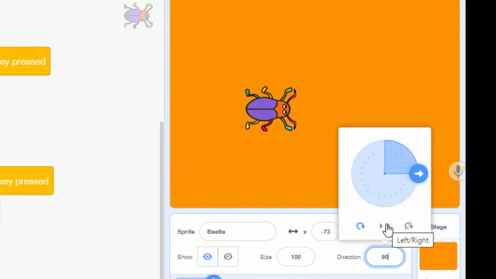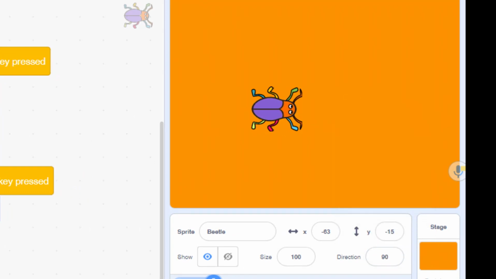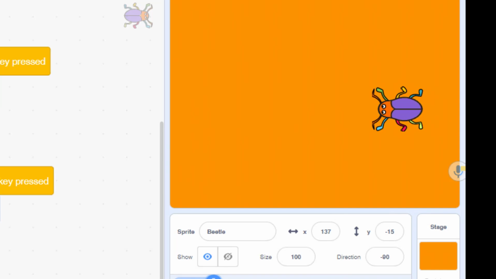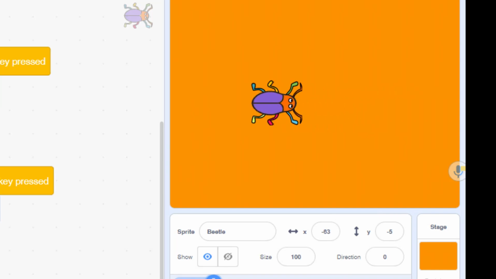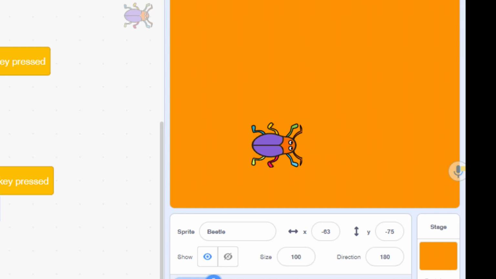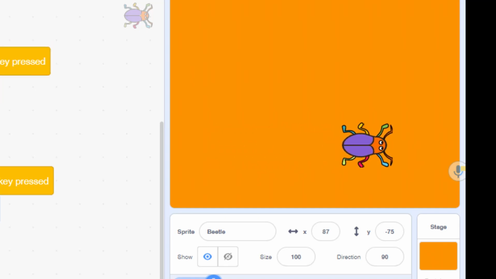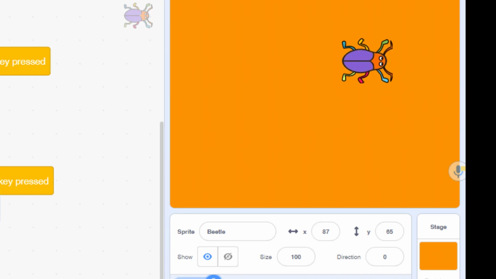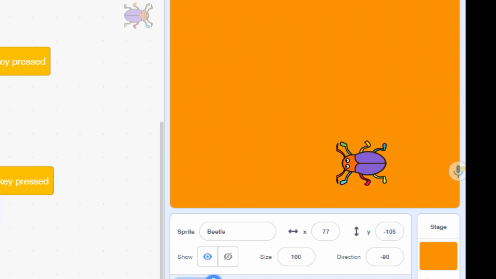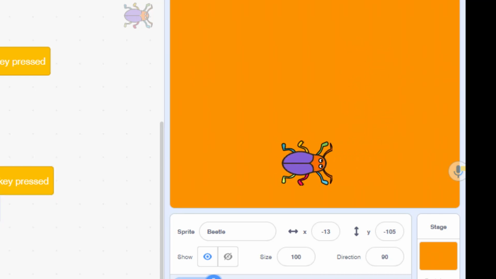If I change this to the middle one, left and right, so when it goes left and right it faces the way it's going, but when it goes up it's still facing sideways, and when it goes down. So there might be a time in a game where you want something to turn left and turn right, but you don't want them to move up. So if it's a person, you might want them to look left and look right, but you don't actually want them to go up sideways.